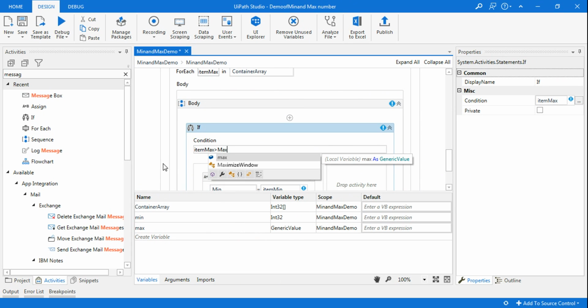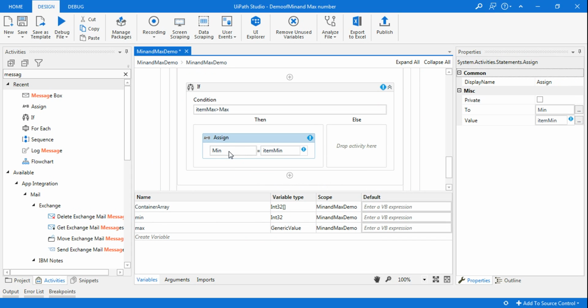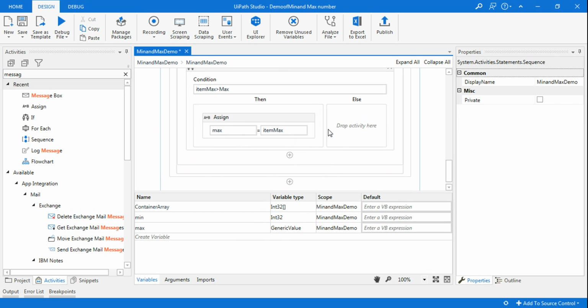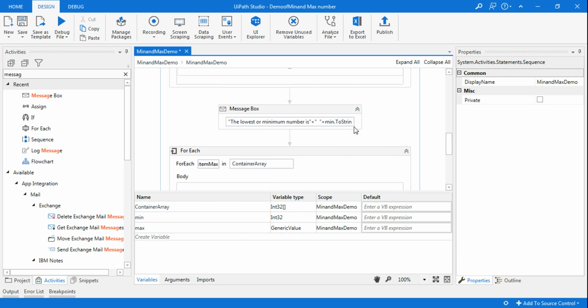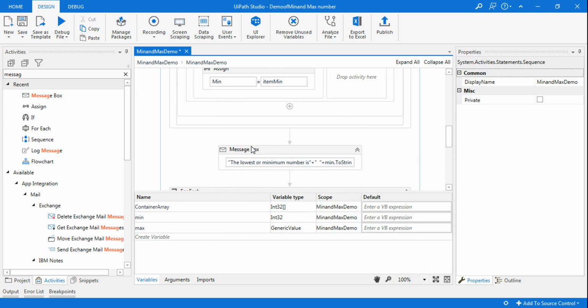If it is greater than max, what you do is the max value should be item max. So if there is a greater number than whatever we have declared in the beginning, it should take that. The same logic, okay, what we have used for minimum.